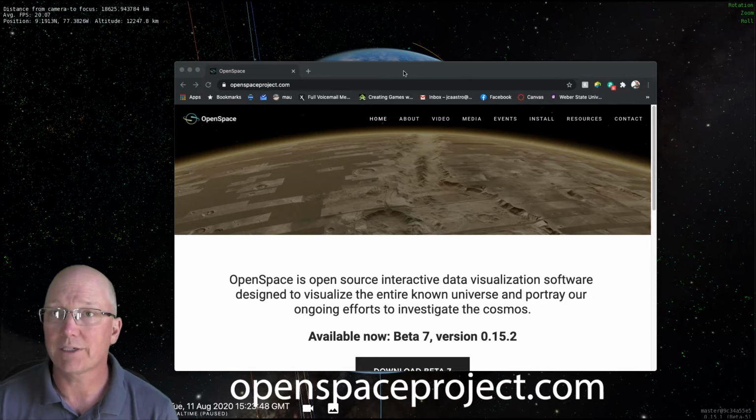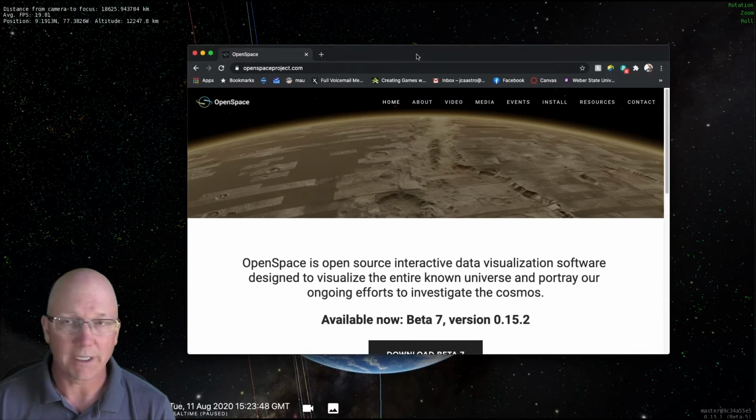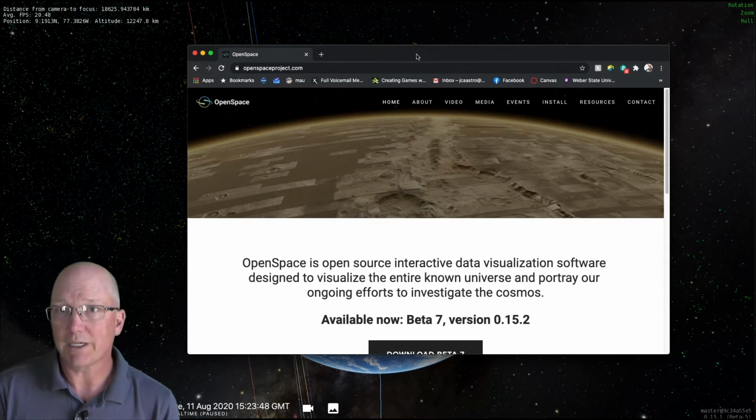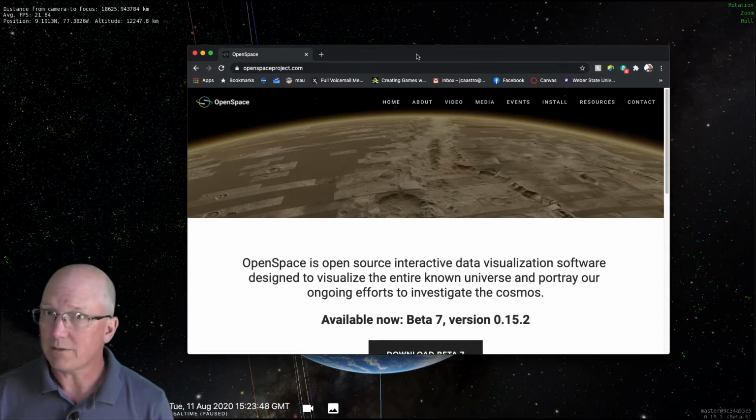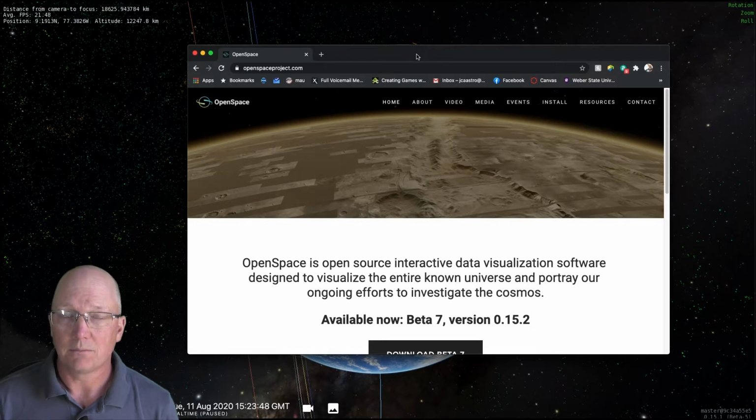This is a project that's funded partially by NASA to bring you data from the universe. So everything we're going to see in this program today is from real data measured from telescopes and other observations. So let's go ahead and get started.